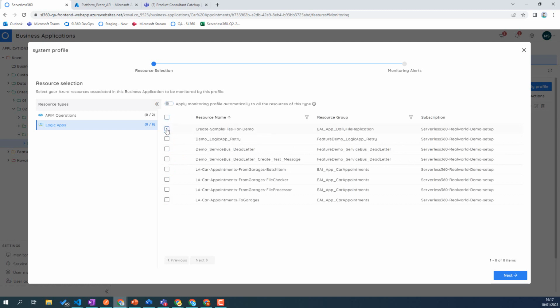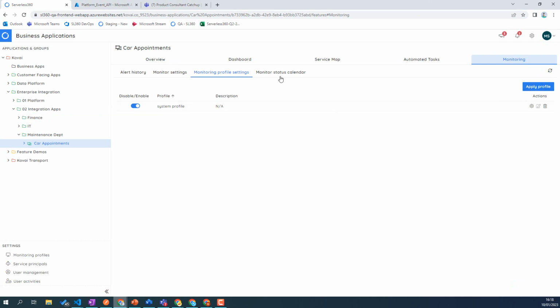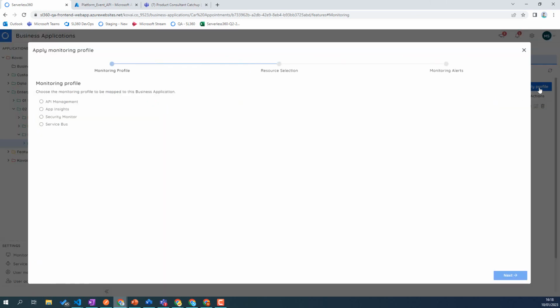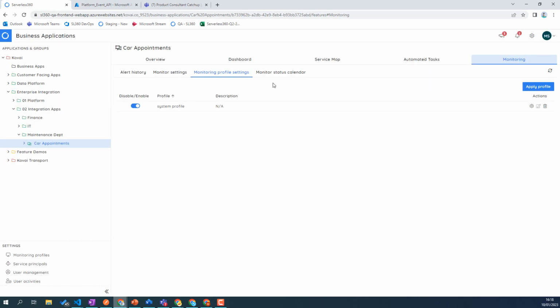Now I can say things like only add certain logic apps by default, or I can have multiple different profiles as well. So I might have the system profile, and then I might add an extra profile here where I'll say, right, give me the API management profile, and I want my APIs to go on that profile, and my logic apps might go on a different one. But what I can do is, rather than having to set up all of these logic apps individually, I can just use the profile to say, most of my logic apps only need the same monitoring over and over again, which makes things a lot easier.